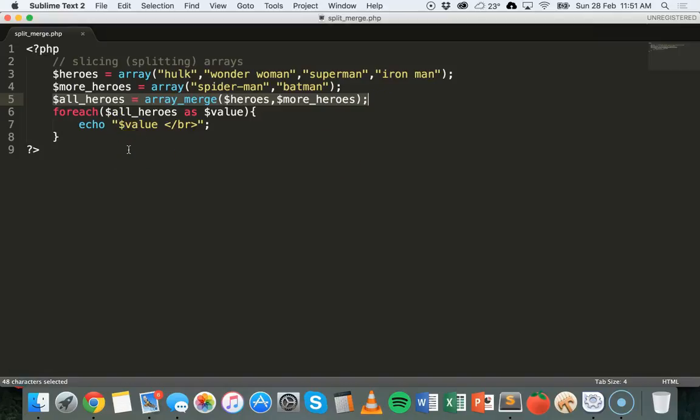Alright, so that's how to slice or split arrays and also how to merge arrays in PHP.